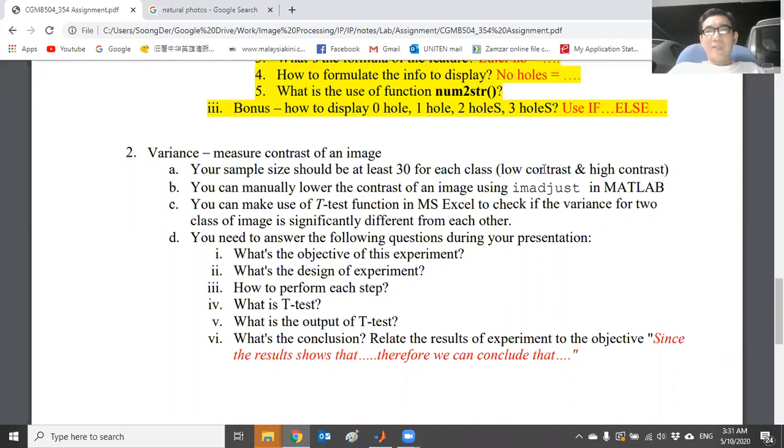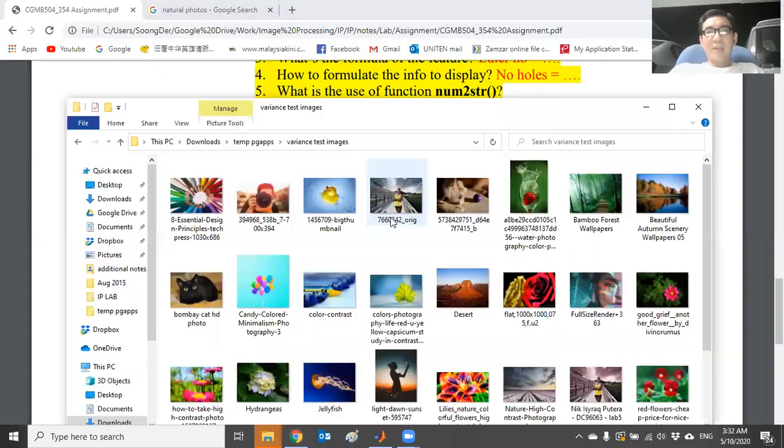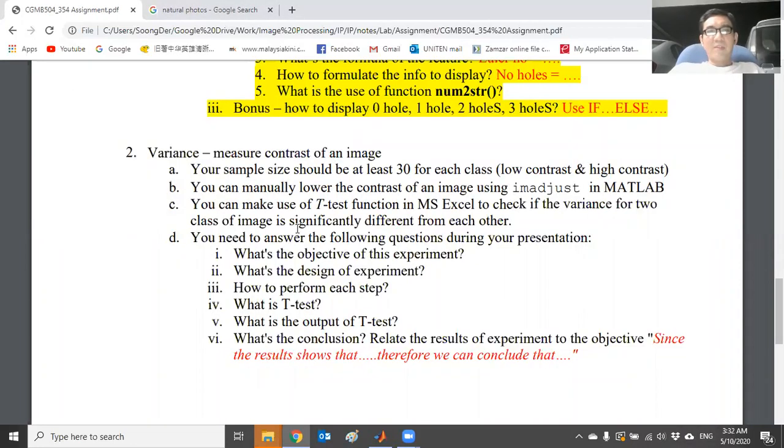Of course, there are things that we need to do before that. All images are color images, but when we measure contrast, we only want to measure the contrast of the brightness, not the color. So we need to convert from RGB to gray before we measure the variance. Once we have measured all the variances, we can use a t-test in Microsoft Excel to check whether they are significantly different from each other.